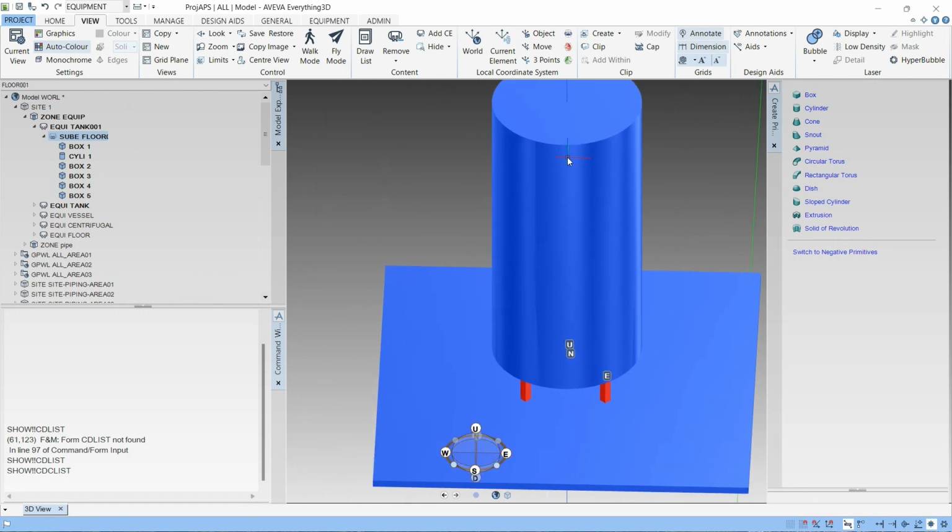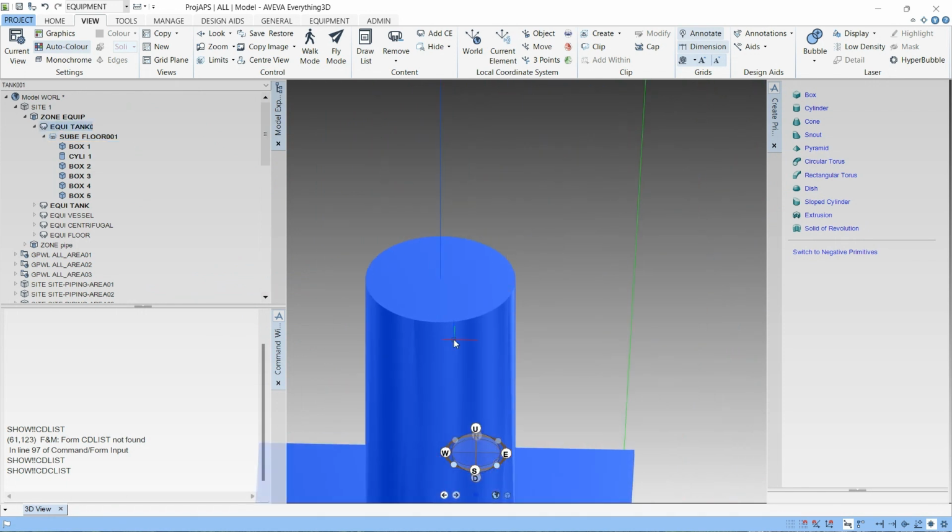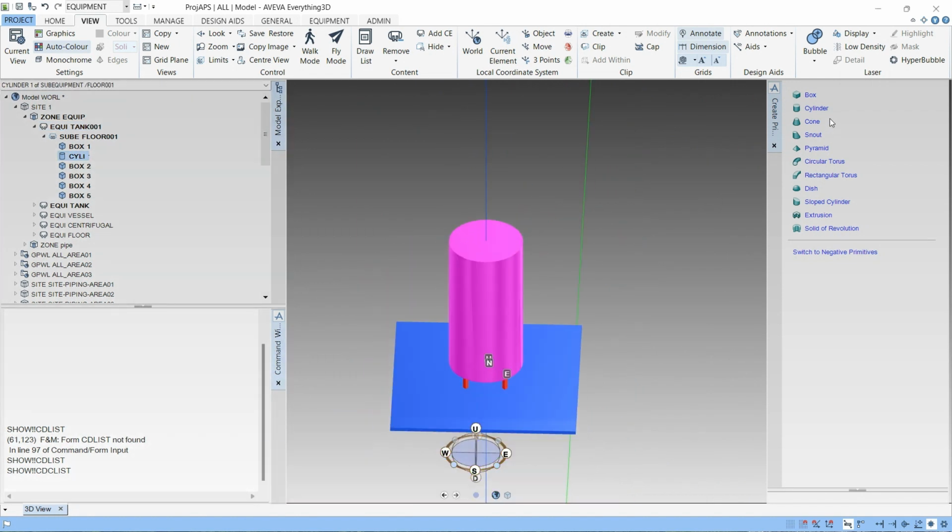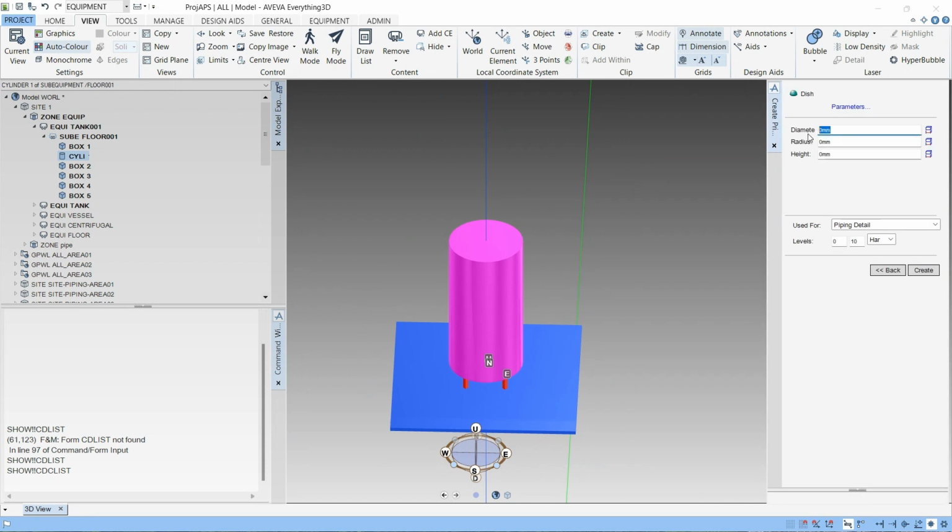Now if you want to create the dish at the top of this cylinder, you should create a dish. You have to know the diameter. This is 4000. We will give the dish diameter 4000. The radius is 10 times. This is the knuckle radius.